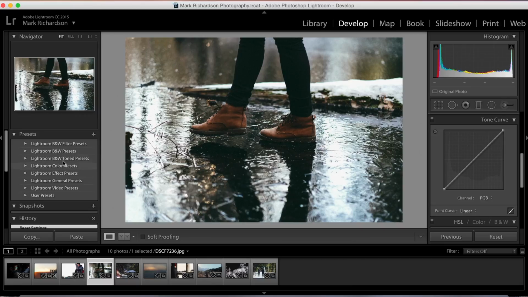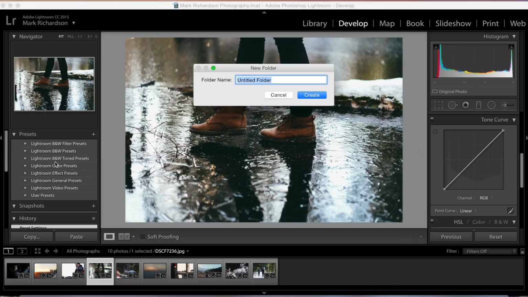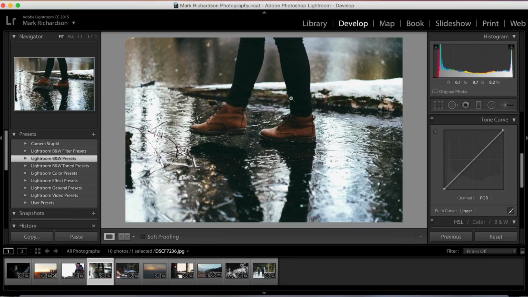I like to keep my presets well organized into folders, and you could put them in the user presets folder, but I'm going to create a new folder. And to do that, you can just right click anywhere on this panel and create new folder. And I'm going to call this Camera Stupid because I got these presets from the Camera Stupid blog, and hit create. And we can see here a new folder with nothing in it yet for the Camera Stupid presets.